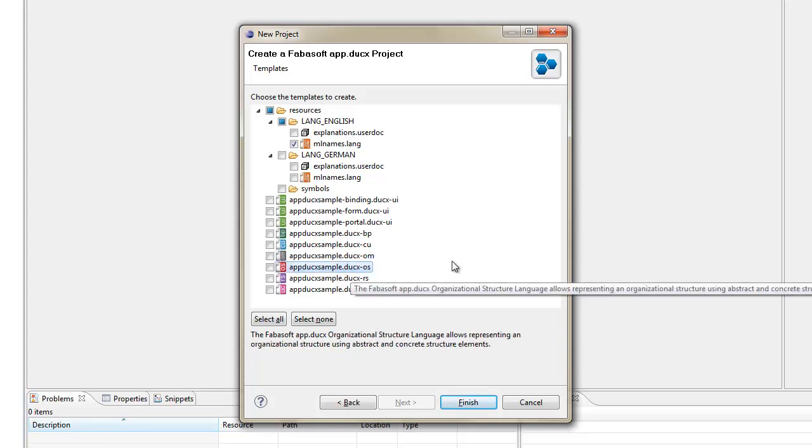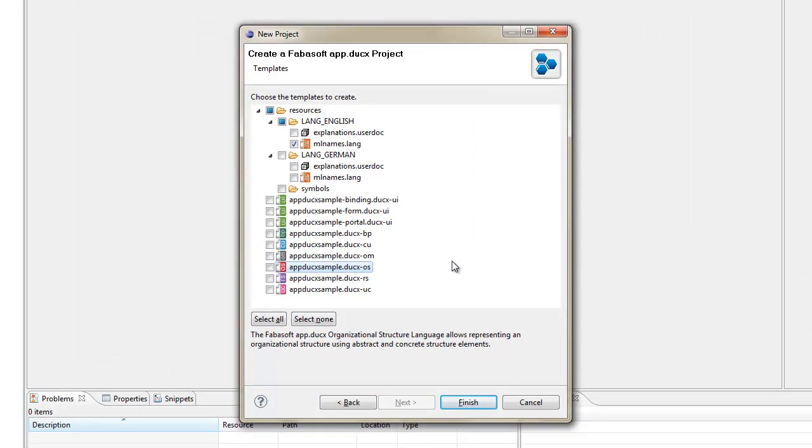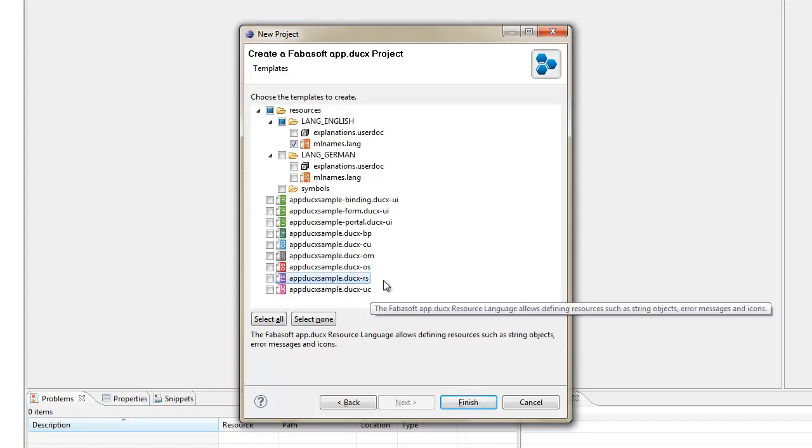The organizational structure file is used to define all aspects that are needed for organizational structures, like user groups, positions, and roles within Fabasoft Folio. After that, the next one is Fabasoft resource files.